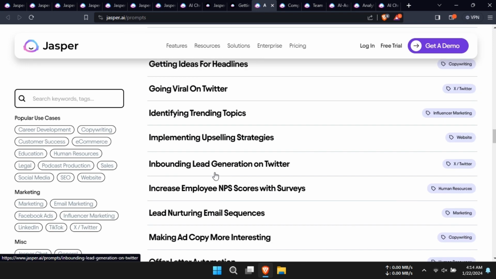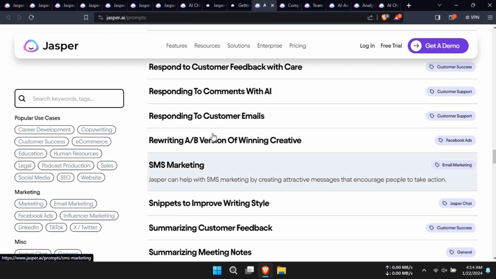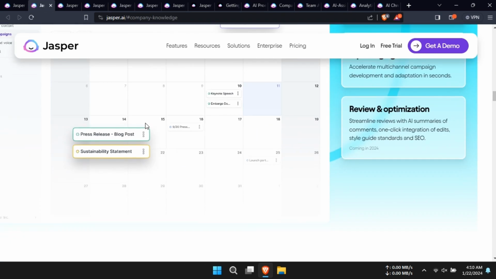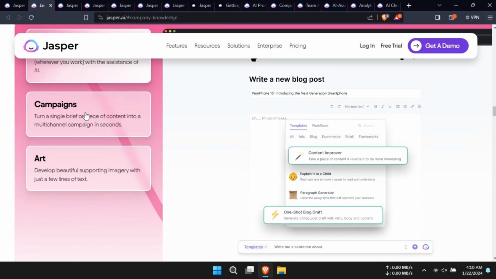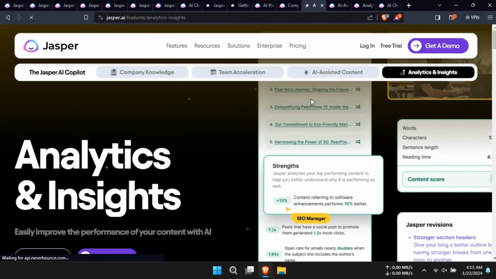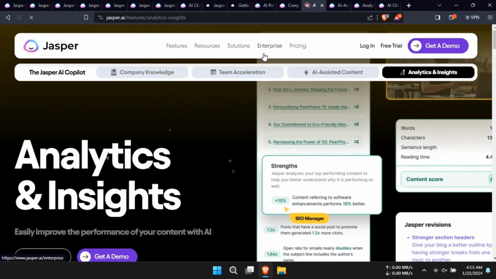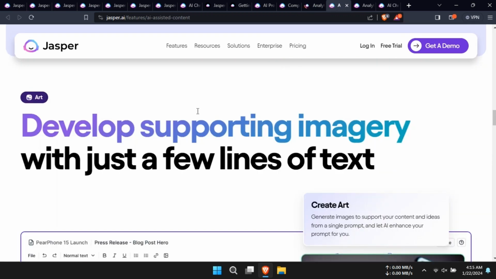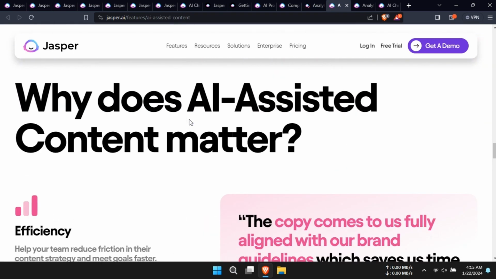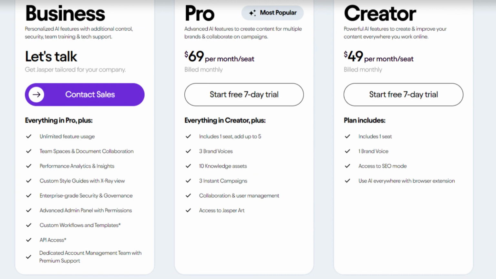Jasper AI adapts to your brand voice, ensuring a consistent tone across all your content. And with the Jasper AI Chrome extension, this powerful tool integrates seamlessly into your workflow. Affordable and accessible, Jasper AI offers different pricing tiers to suit your needs, starting at $49 per month.